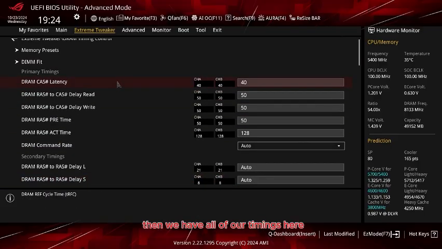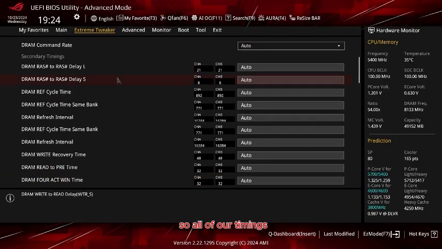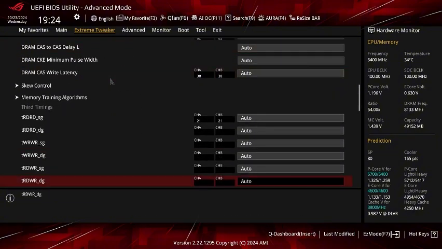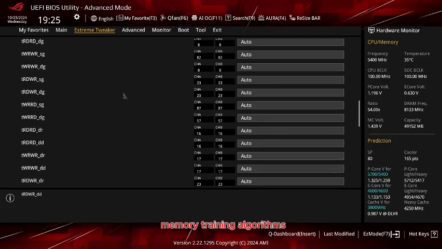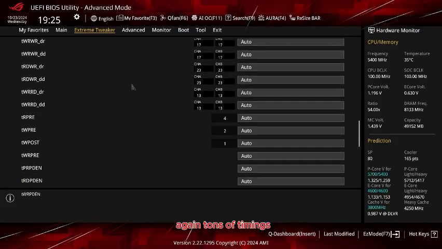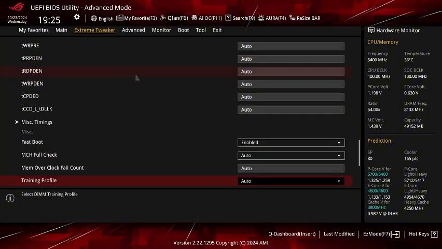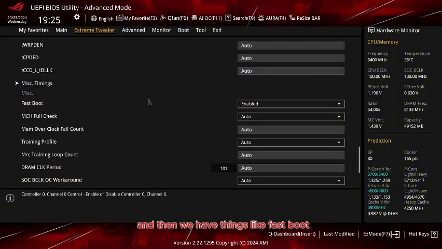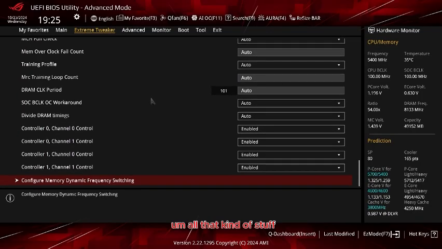Then we have all of our timings here. So all of our timings, you can go ahead and scroll through and see everything. You also get SKU control, memory training algorithms. Again, tons of timings. I'm going to go all the way down to the bottom. We have miscellaneous timings, and then we have things like fast boot, all that kind of stuff.